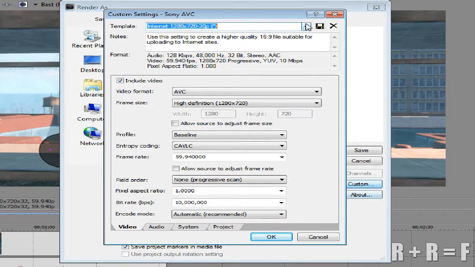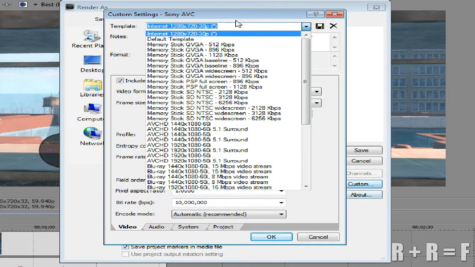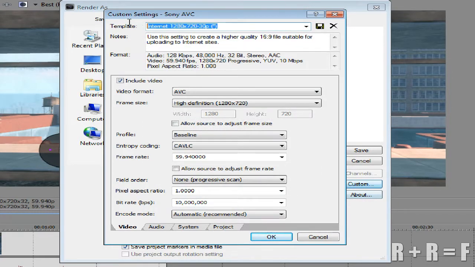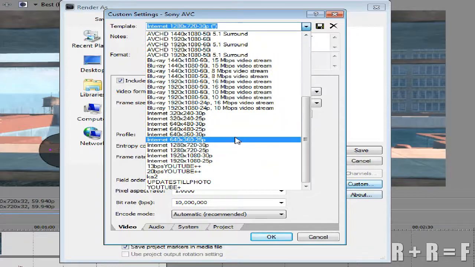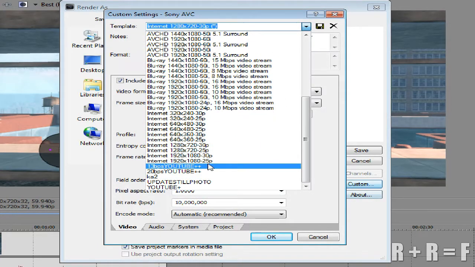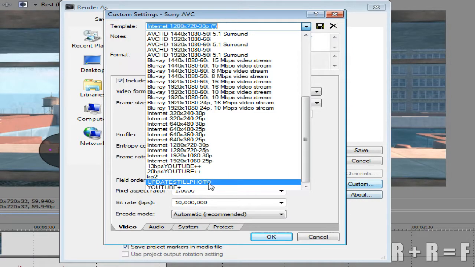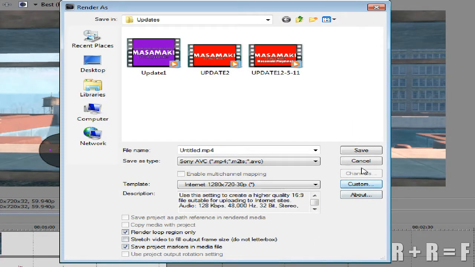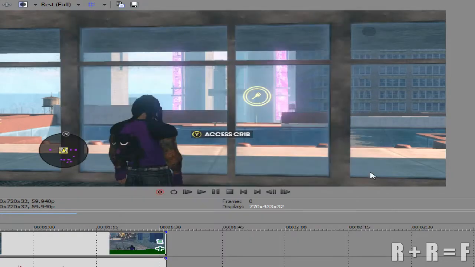If you know you're going to be doing this again, make sure you save the template. Save it as whatever you want. I actually have a few already. I have one for 13 million bits per second, one for 20, and a couple of other ones, one for YouTube, regular YouTube stuff. And once you're done, you hit save, it'll render, and you get your final product.